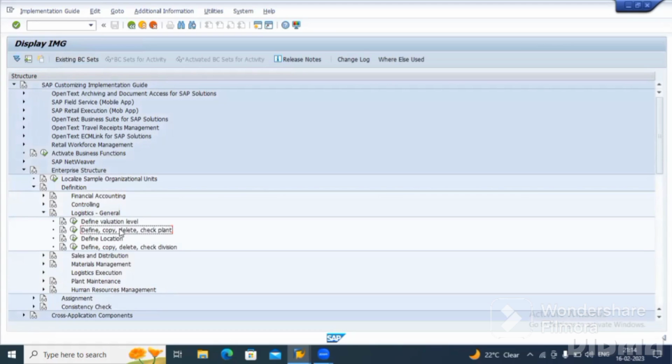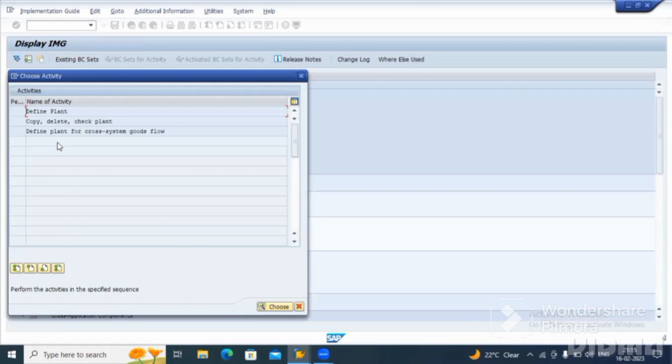Here you can see define, copy, delete, check plant. Can you see that, right? Now we'll see how we can define or configure the plant. This is very much similar to the company and company code. So we'll try to create one. Now let me click on the execute button. Now click on define plant.